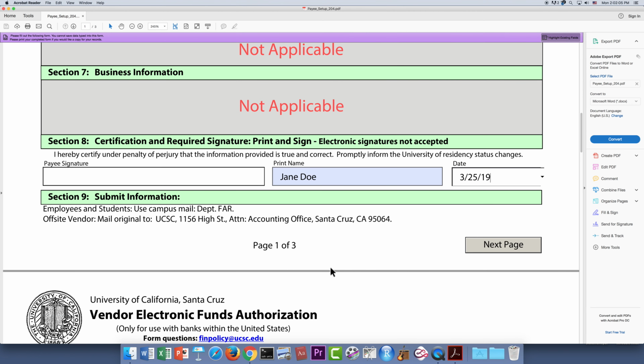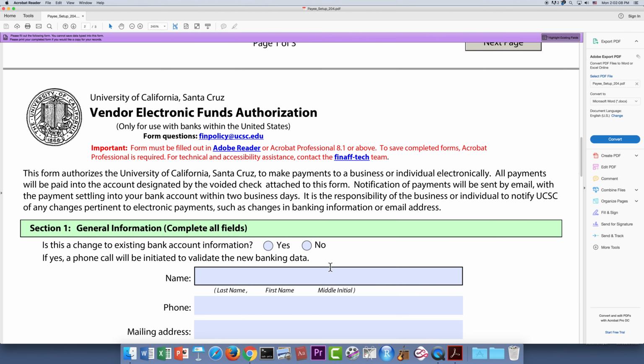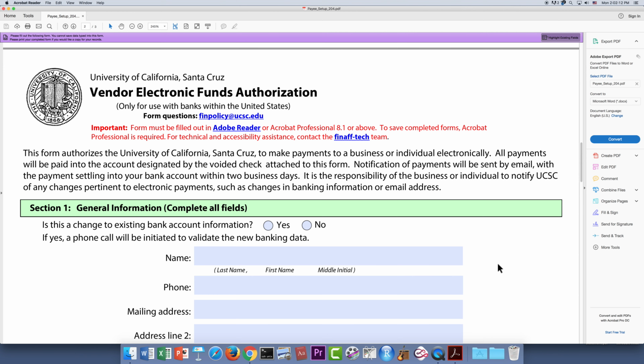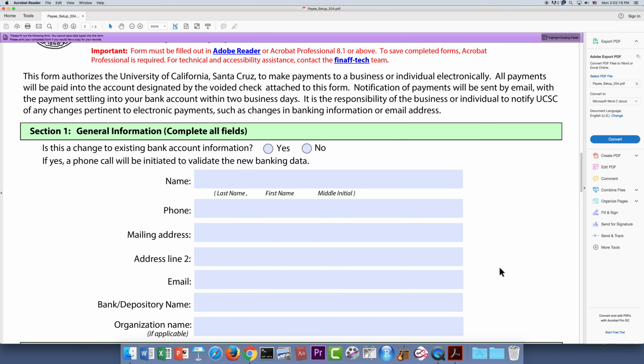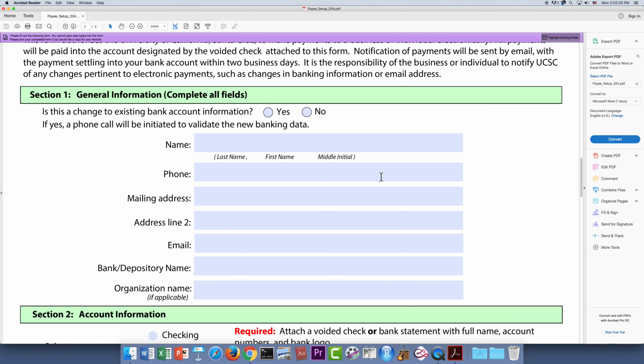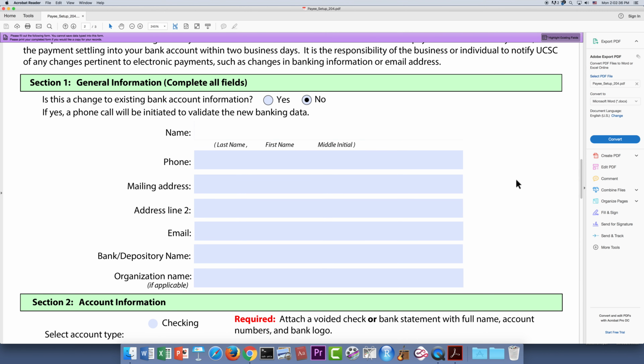But if you want to have direct deposit, then we need to fill out page 2. So page 2 allows funds authorization to be sent to your bank. Section 1, the first one is, are you making a change to your existing bank account information? So we're not doing that. What you want to do is put in your name and address again. Last name, first name. Phone again. Mailing address again. And city, state, zip.